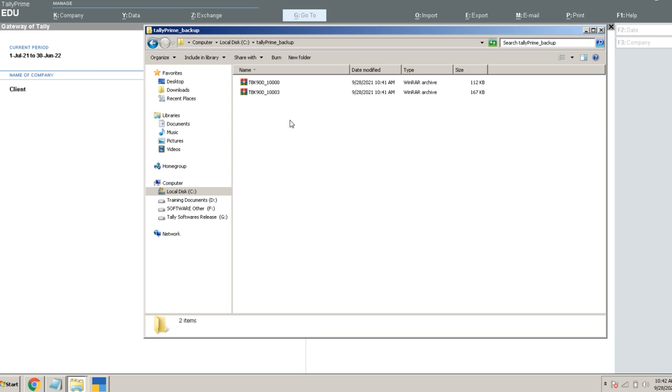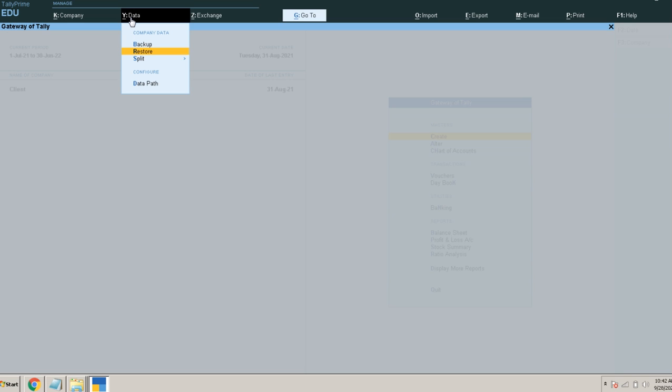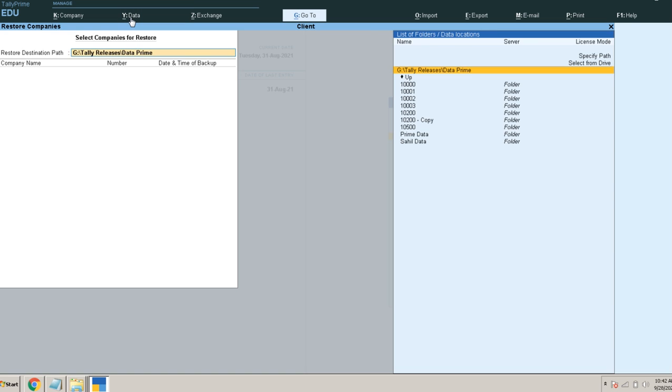Suppose I want to restore now. If I want to open this company in Tally, it will not open because this is in TBK format, and Tally will accept only the .900 format. So we will have to restore. So to restore the data, we can go to the data tab and we will select restore. So here the destination path will ask where you want to restore.